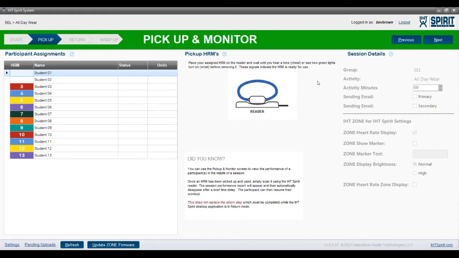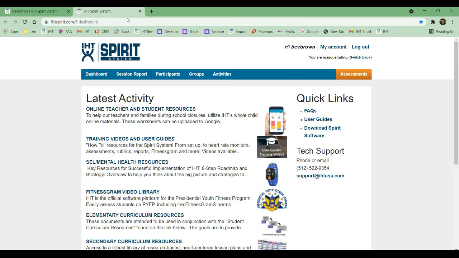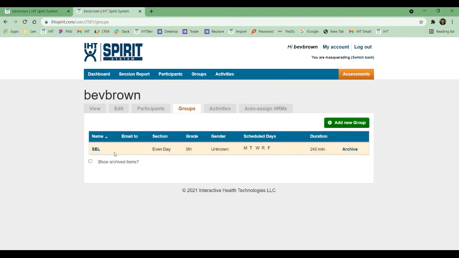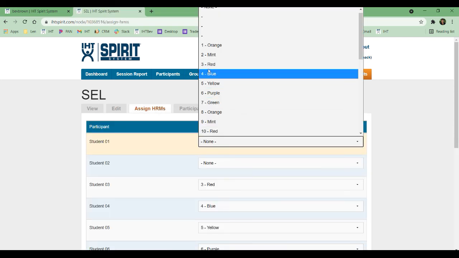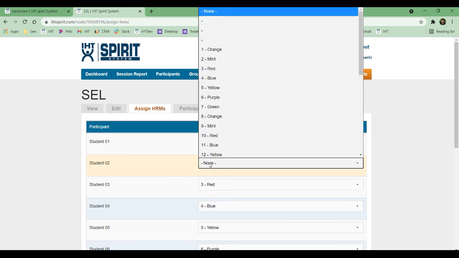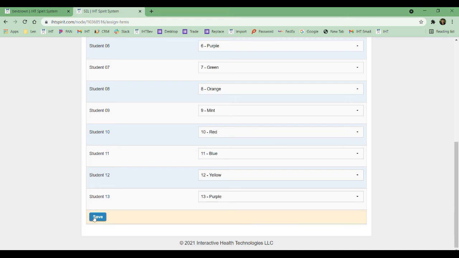And when I look at this page, right away I notice that student 1 and 2 do not have a heart rate monitor. So I can come to the lower corner here where it says ihtspirit.com. And when I click on that, it is going to take me directly into the web application. I can go into my groups. I can then click on SEL, come into assign monitors. And now I'm going to simply take monitor 1, monitor 2, and assign them to the students that did not have monitors. I click the word save.